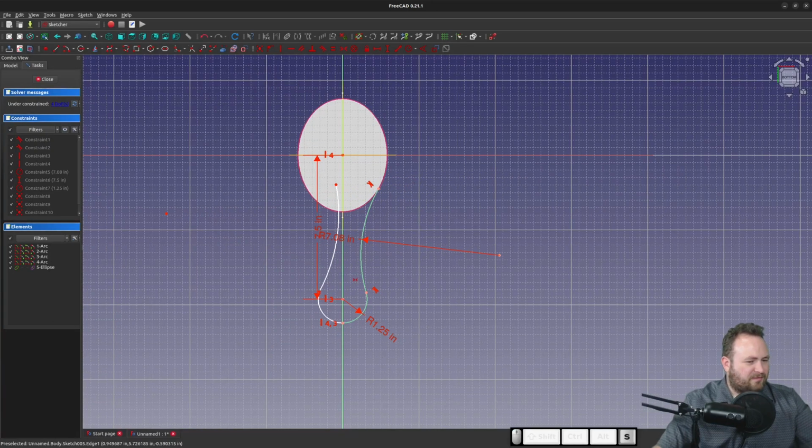So I'll say S for symmetric, and I'll choose the point of my arc, the point of my other arc, and my line of symmetry. And the same thing, point on my arc, point on the other arc, point of symmetry. And of course we are over constrained. I'll just hit Control Z.